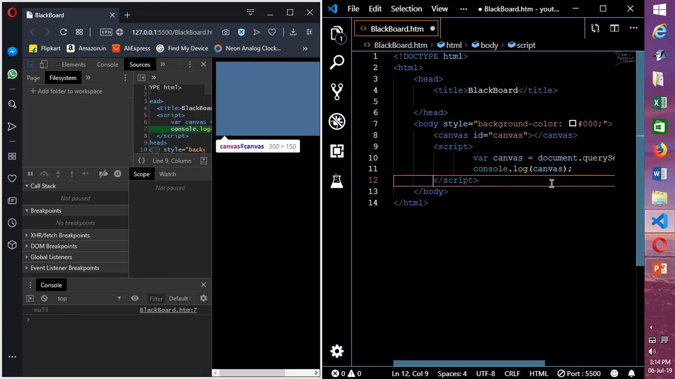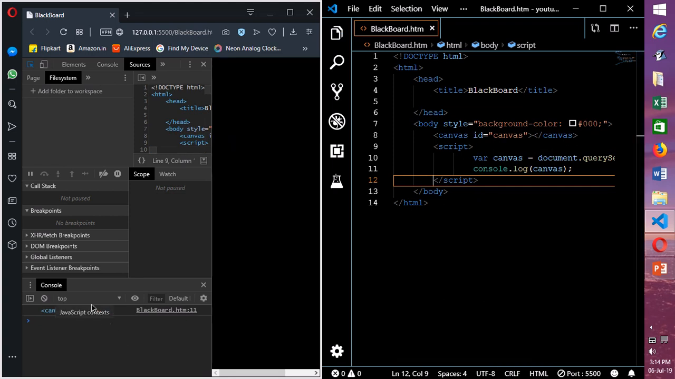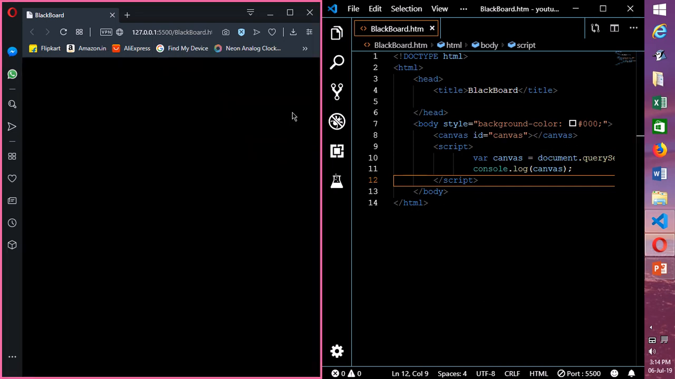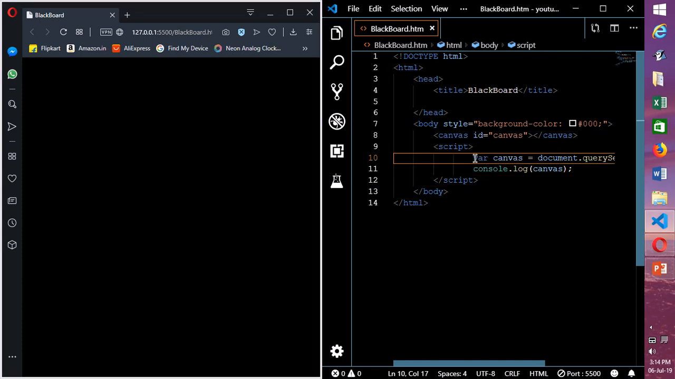Let me just align this thing. Alright, now when we save it, you'll see that it got connected. See, canvas ID equals canvas. This means that we have successfully connected our script tag with our variable or object called the canvas. Alright, now let's move on.